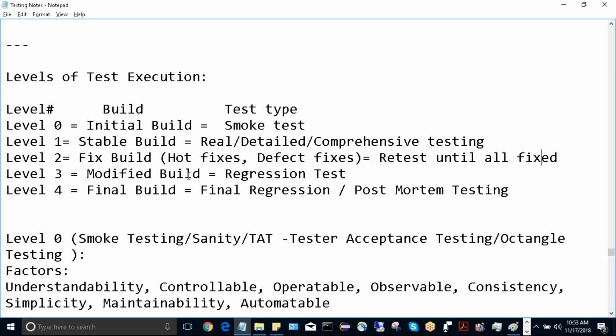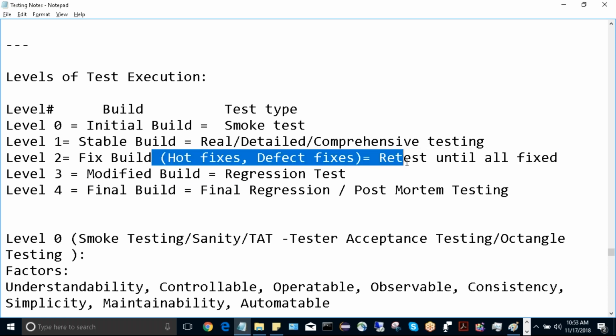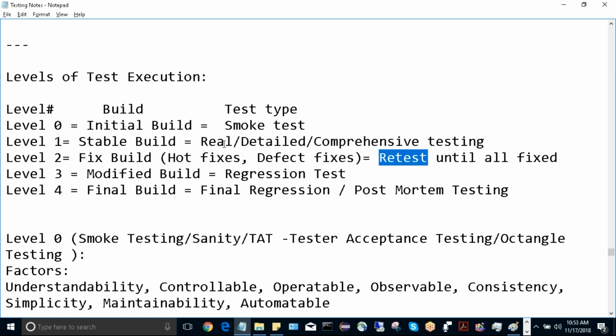On this modified build, you have to run a different kind of testing known as regression testing. Smoke testing, real testing, retesting, then regression testing. Why do you call it regression testing? Because you already retested and all the defects are fixed. Why perform another test? Because the developer has fixed all the defects, but he might have broken the existing functionality. You did not check the existing test cases again. On the fixed build, you only perform testing on the defects, which takes place quickly.